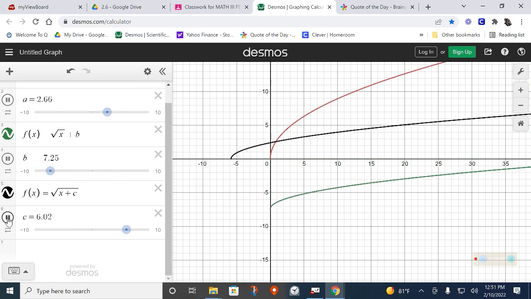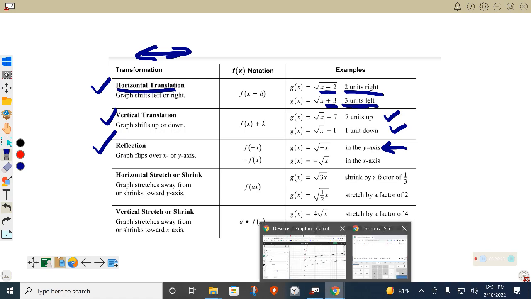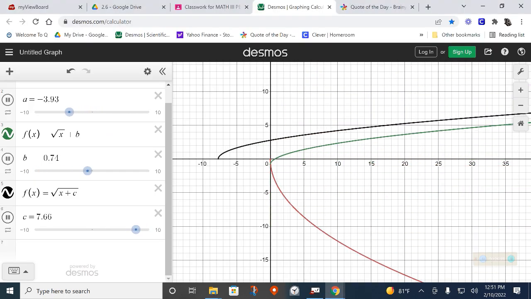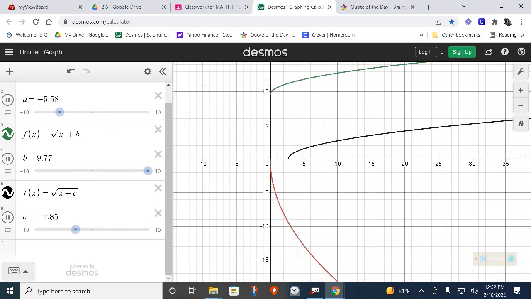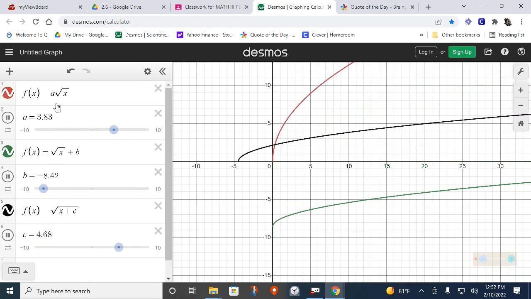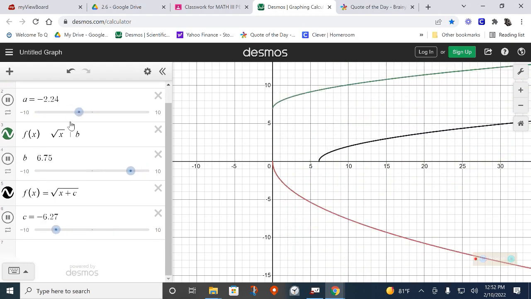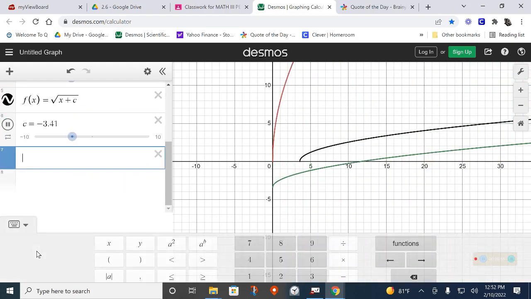So what you're seeing there is horizontal translation left and right. You're seeing vertical translation up and down. You're seeing reflections when it goes over the axis. You're seeing a vertical stretch, but we're going to do a horizontal stretch and shrink. Last one. So I'm going to put the A inside the X, but I'm going to call it D. Here we go. Last one.